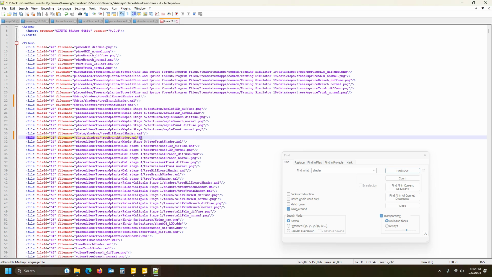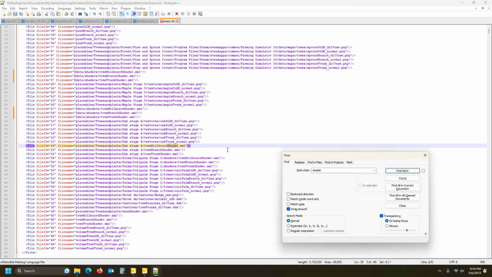Now the question is if this FS22 shaders is going to work for the trees. It will be strange because I've done many maps and I can't remember that I've had problems with trees before, so it should be alright. So there is the other three. Let's find the next one.